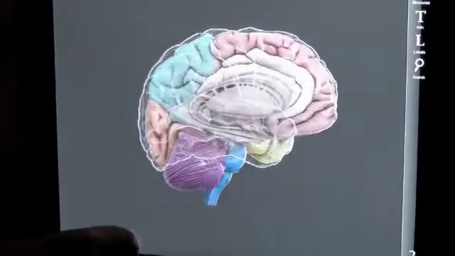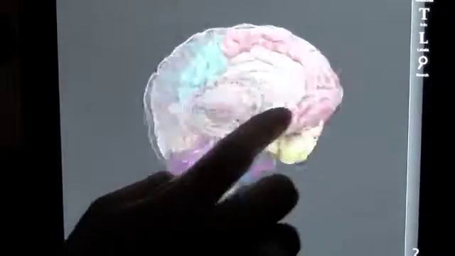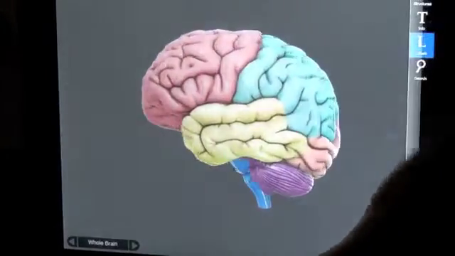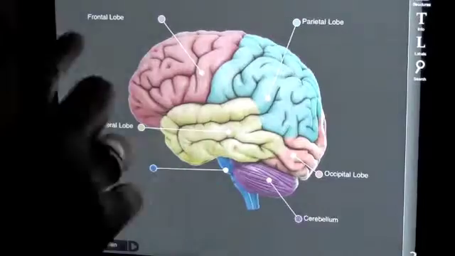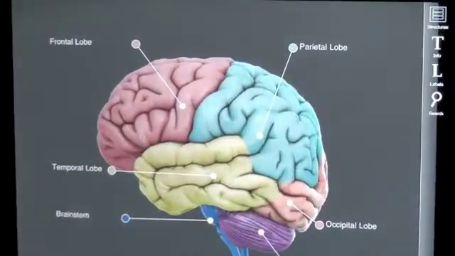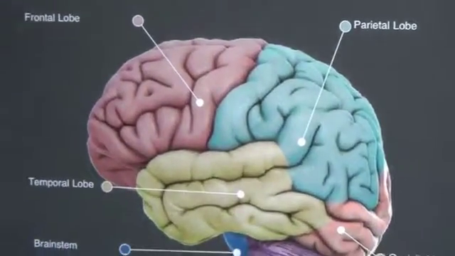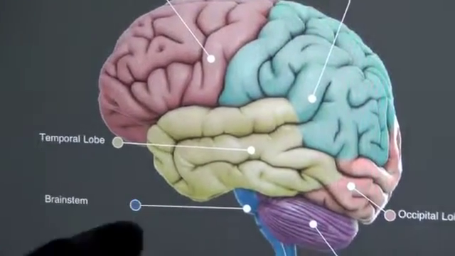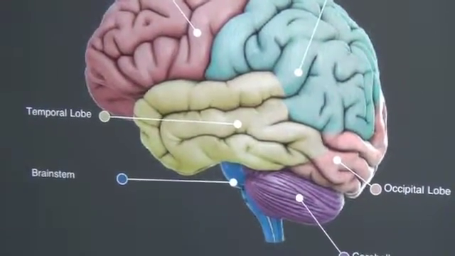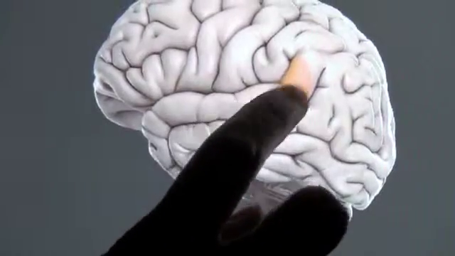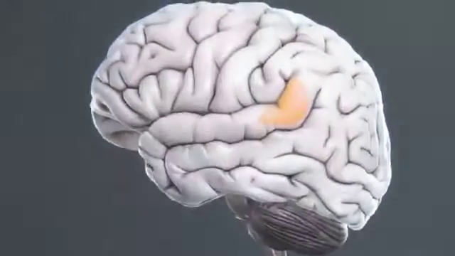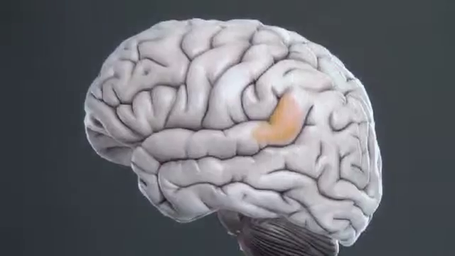So we'll go back to the whole brain here. I'll turn it this way, and I can click on labels, and it'll tell me which sections of the brain and what their functions are. You can also look at just individual parts of the brain, and different zones of the brain have different jobs as well.